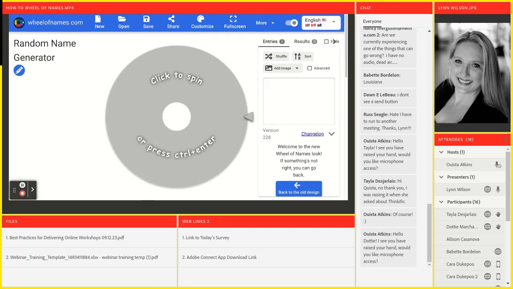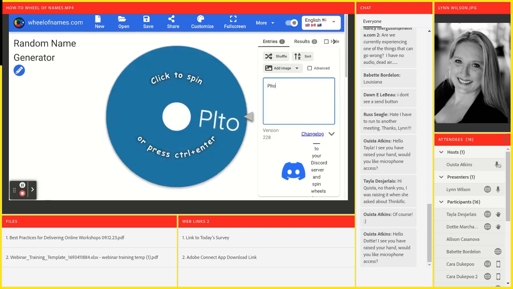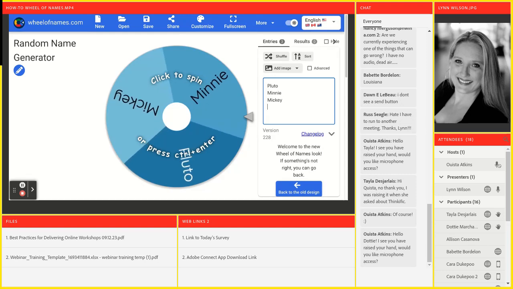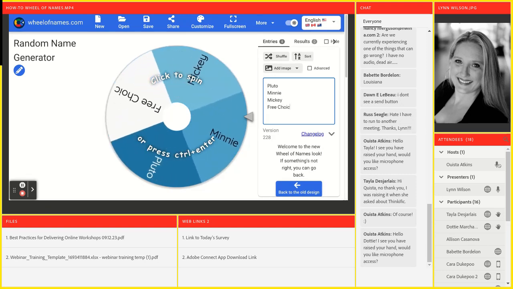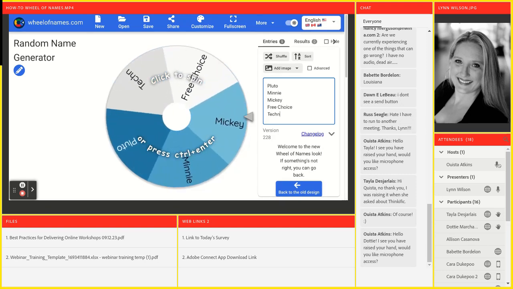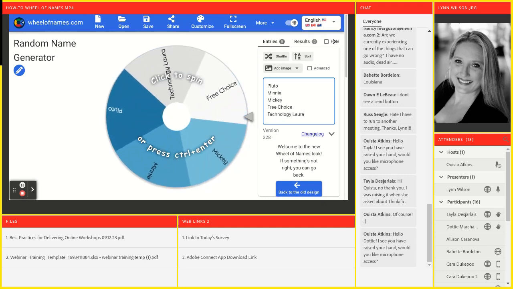Hi guys, it's Technology Laura, and today's tech tool is wheelofnames.com. So I want to show you how you can add all of your students' names into this spinning wheel. So I will use a fake class list of Disney characters. So I will type all of their names. I also will add a free choice, and that will include my name as well, so I'm part of the questioning.